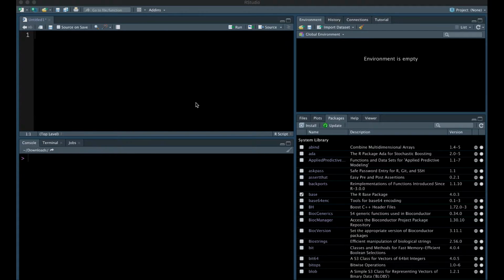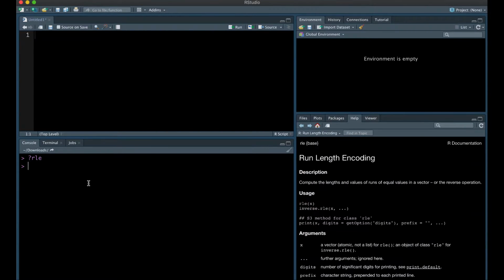So, what is an RLE function? RLE stands for run length encoding. Let's look at the documentation. It is used whenever you want to calculate runs of equal values in a vector. Still confused? So let me take an example.